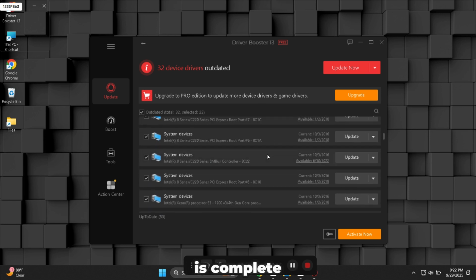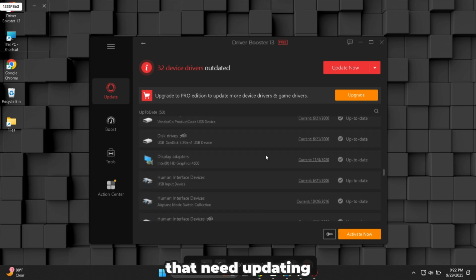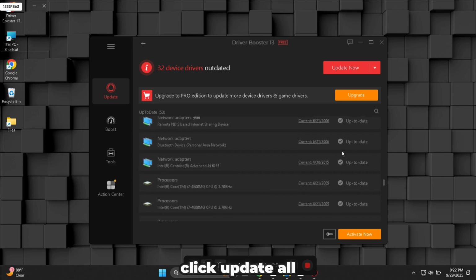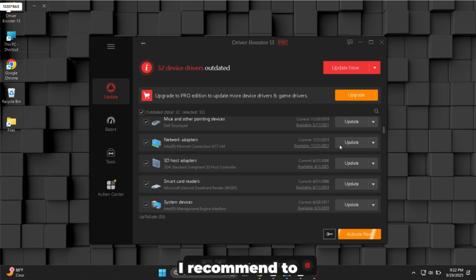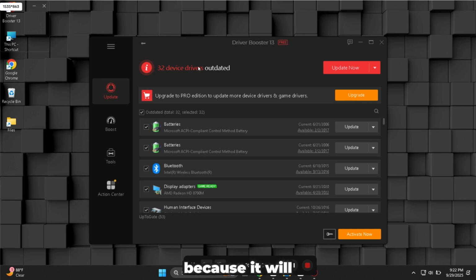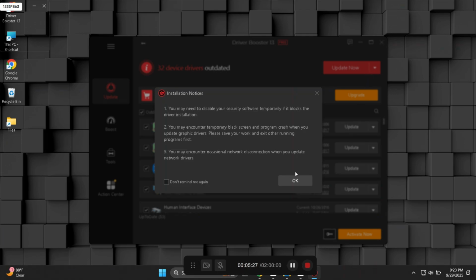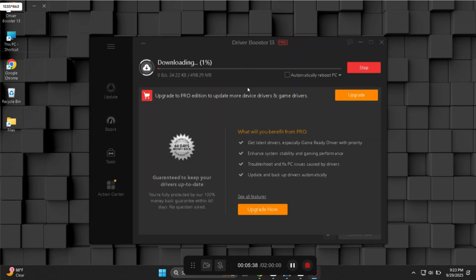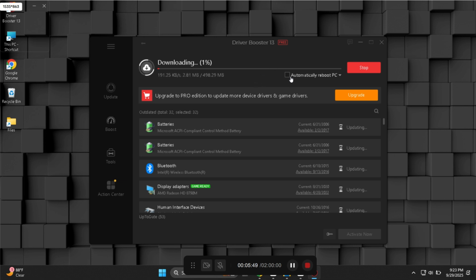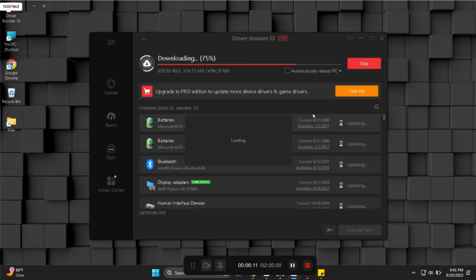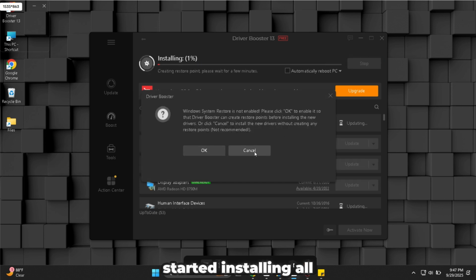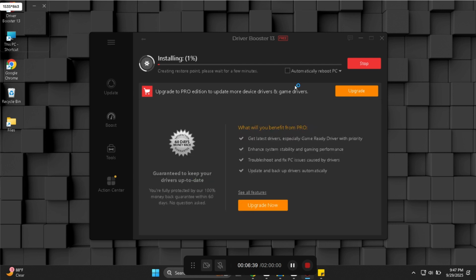When the scan is complete, you'll see a list of drivers that need updating. You can either click Update All to update everything at once, or update them one by one if you prefer. I recommend you go with Update All because it will automatically download and install all missing and outdated drivers. Now it has started installing all drivers on my PC.